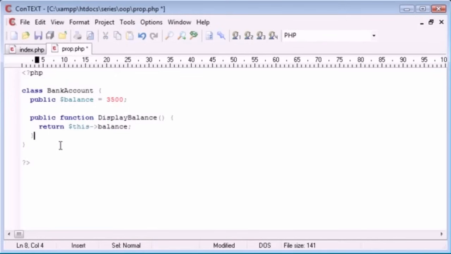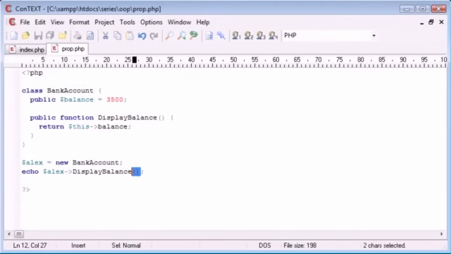So now what we can do is, outside of our class, create a new instance of it. So let's say Alex equals new bank account, capital A there, remember it's case sensitive. We don't need the parenthesis there. And then we can say echo Alex display balance, and remember the parenthesis because we're dealing with methods. So we're echoing out the displayed balance of this account. So let's go over to our browser and check this out.